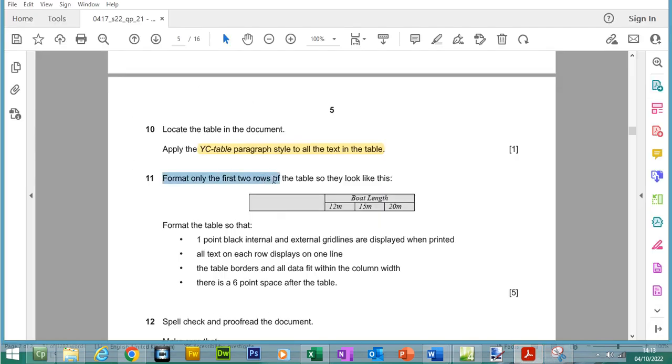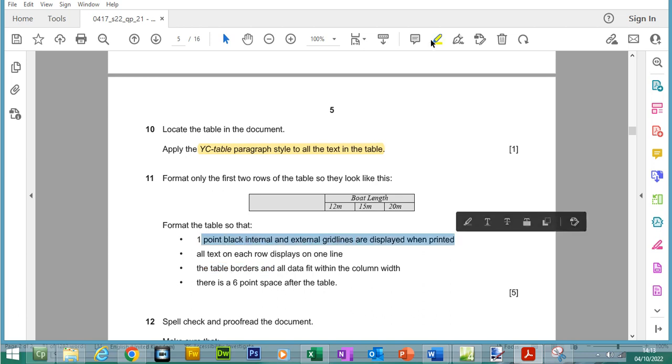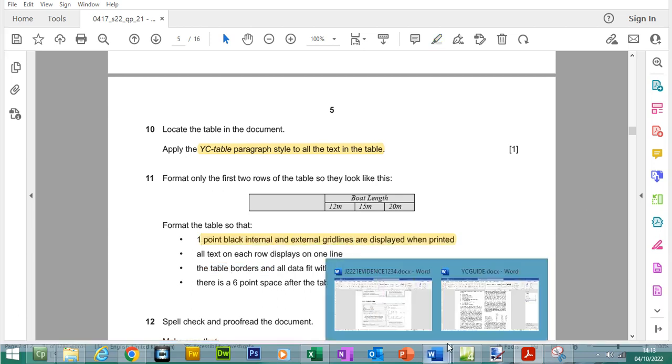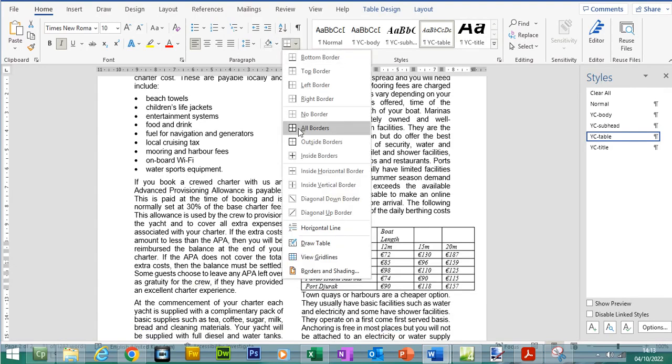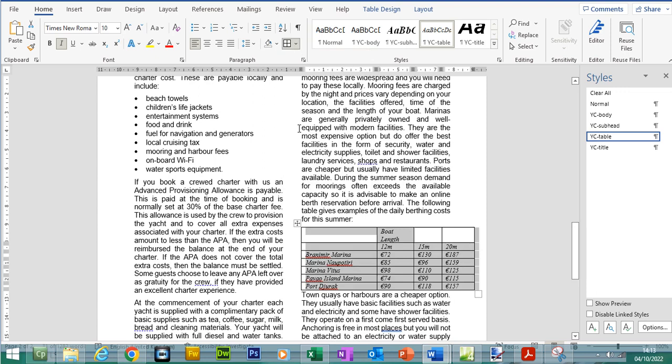Right, format only the first 2 rows of the table so they look like this. But before we get onto that, let me just check. Yeah, the table borders, no, at 1 point black internal and external grid lines are displayed when printed. So let me put the borders on first, then we can do the other formatting. So highlight the table and apply all borders. Okay.